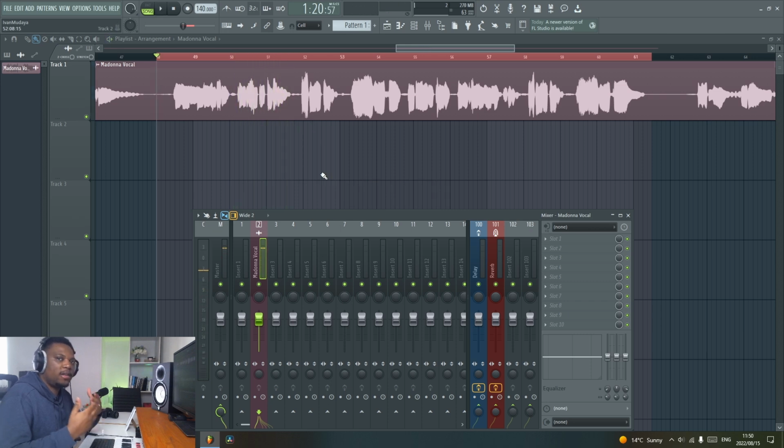So let's say you want to add compression to this vocal, and what you have here with this vocal is that the vocal itself, you can tell by the wave that it's not all flat. We use compression to kind of minimize the differences between the low parts of the singing and the loud parts of the singing.